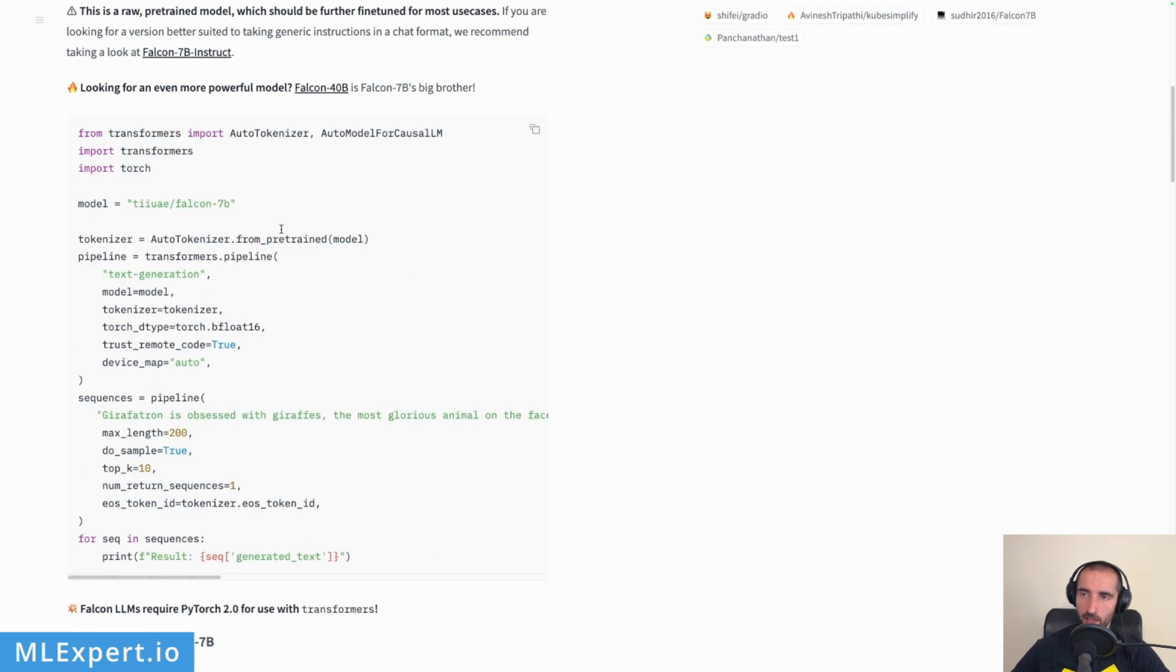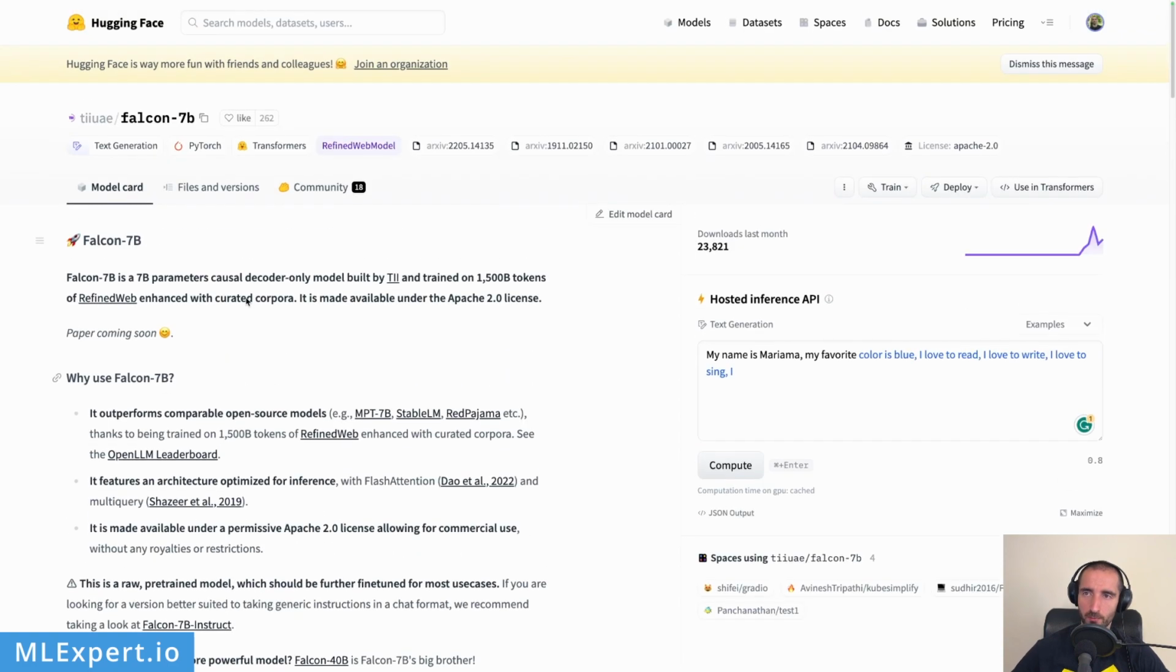And here they have a very simple tutorial on how you can get all of the model weights, then initialize a tokenizer with a pipeline, and then do some text generation using the 7 billion parameter model.